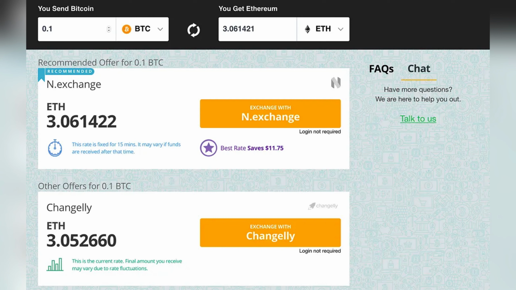Here's where CoinSwitch shows you a list of exchanges with different rates. You can pick the one that gives you the most Ethereum, or just go with the recommended option. When you're ready, click on it to move forward.